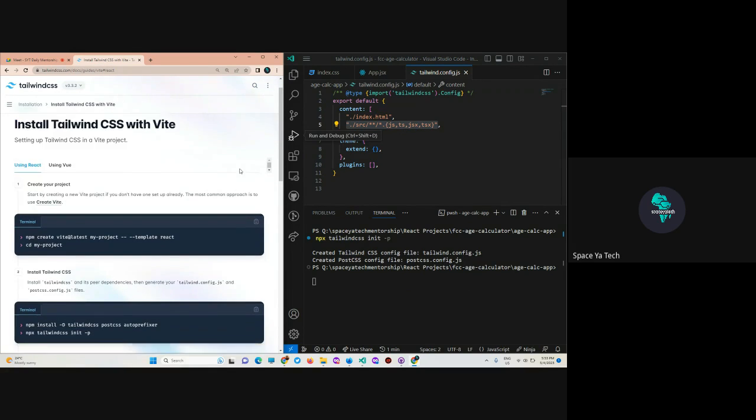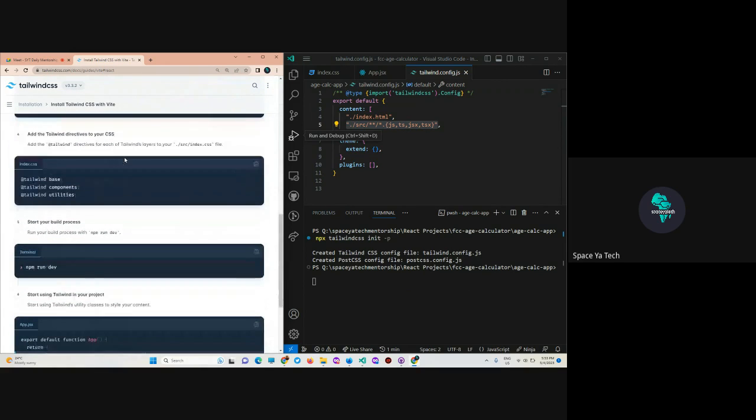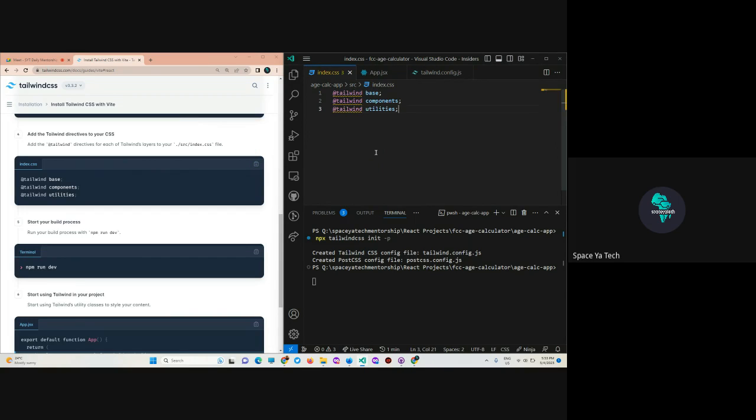Okay, what else? Now we need to add the Tailwind layers to our index.css file. The initial styles that come with Tailwind come from these base, components, and utilities layers. So I'll copy this, go to my index.css, and paste it in. That should be it. I should now have access to Tailwind.